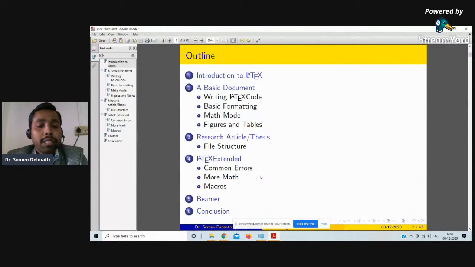After that, we will see a little bit of macro operations. Actually, macros means some code for modifying or making some package or syntax by ourselves. We can make that kind of thing, and we can use it for making any kind of templates. Those things we will be seeing.